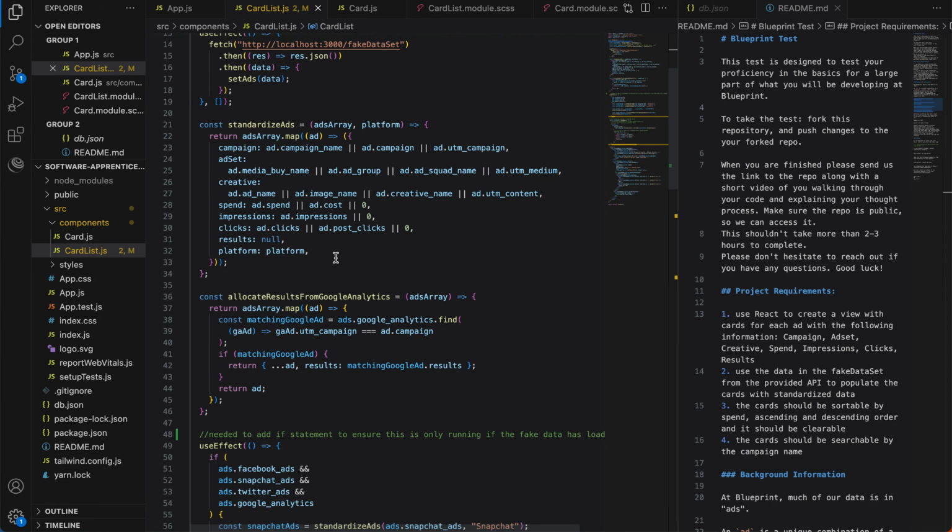Next, I had to standardize this data, and that was a little tricky at first, I'm not going to lie, but I managed to figure it out after a few attempts. And so this is what I have. It's going to take in an ads array and a platform. The platform there is because I'm going to be dealing with Google Analytics.